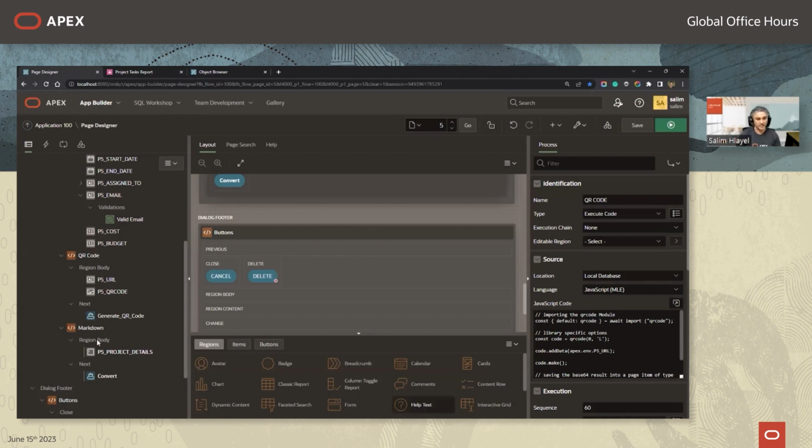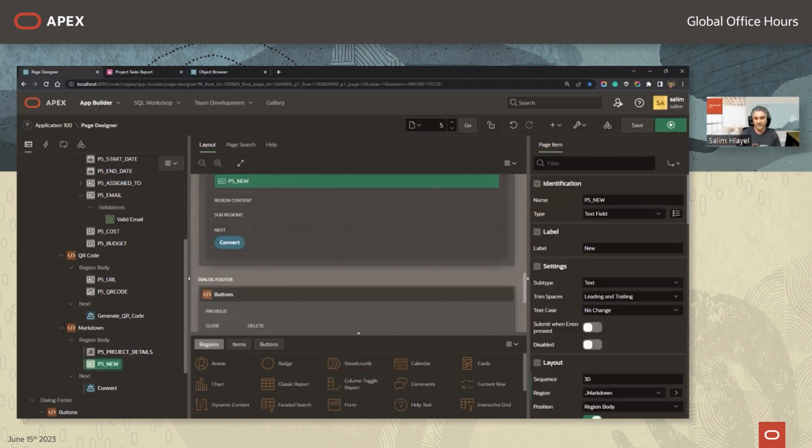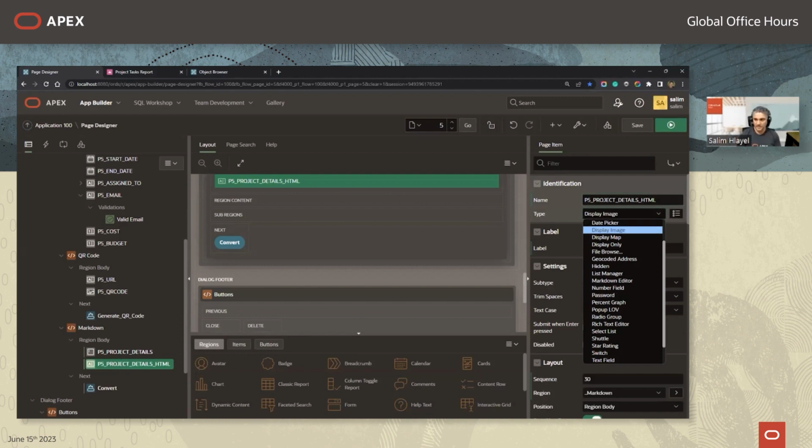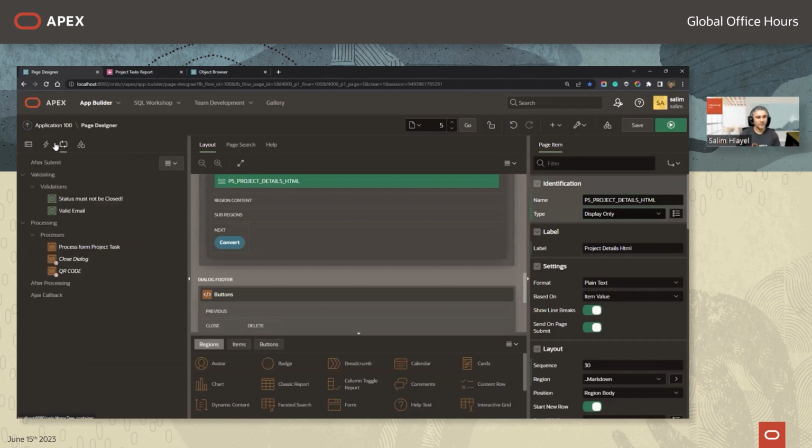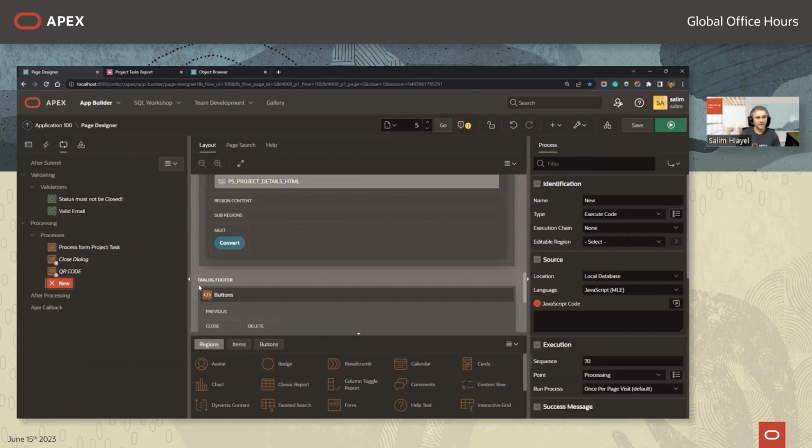So create a page item. And that page item, I'm going to call it project details HTML. And it's going to be display only. All right. And now what I will do is I'll create another process.